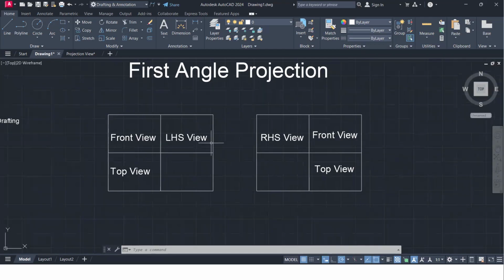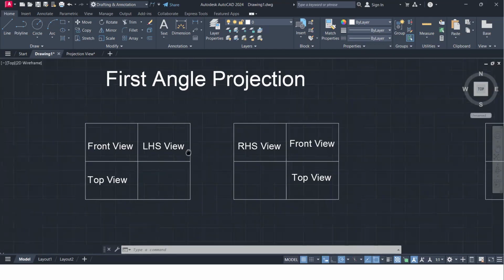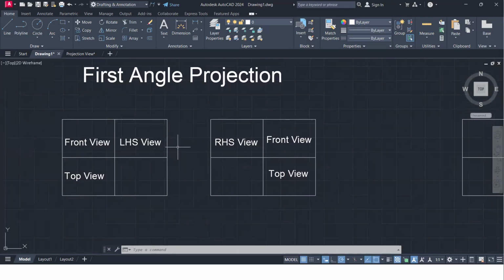One, two and three views are mostly used to define any projection, any part, any object. This is enough for defining any object, the three views of the three sides.